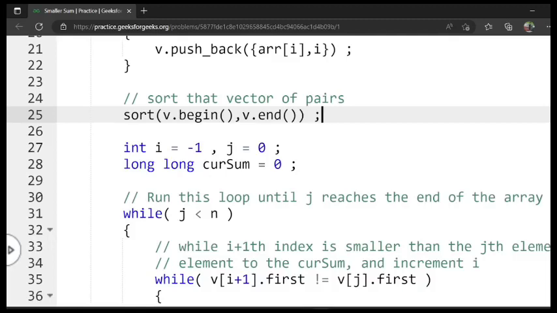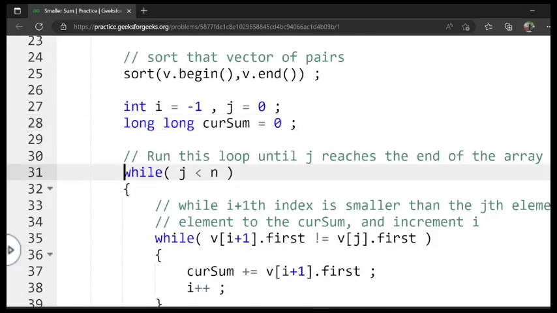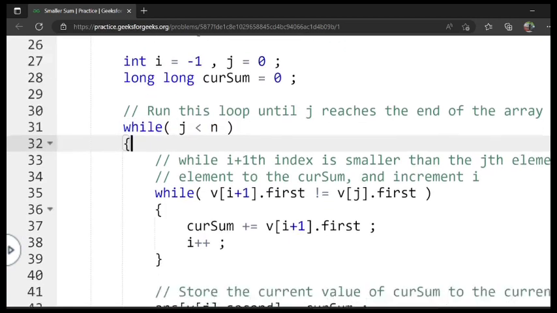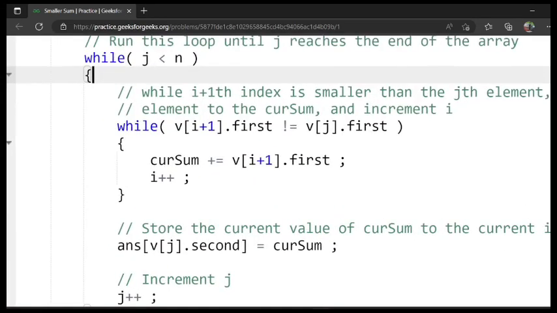And now my 2 pointers, I which is at -1 and j which is at the 0th index initially. And this variable current sum which will store the sum of all the elements that are smaller than the current index. Now this while loop will run until j reaches the end of the array.